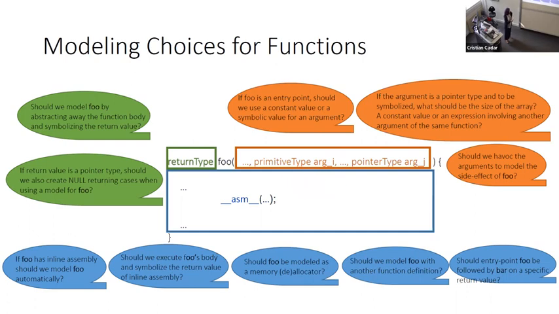And also, if this is a function that is not necessarily an entry point and you're modeling it, maybe it has some side effects, right? Then you may want to decide whether you want to havoc the pointer argument so that we would see what would be the potential side effects, like over-approximating.